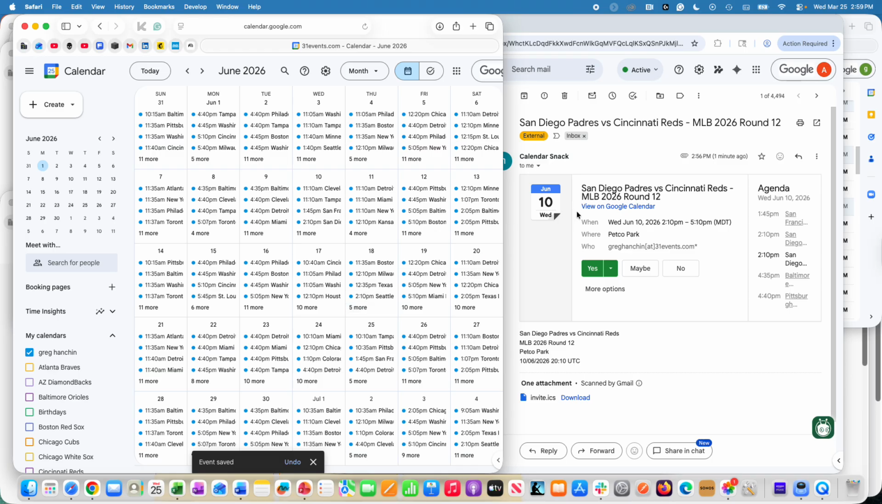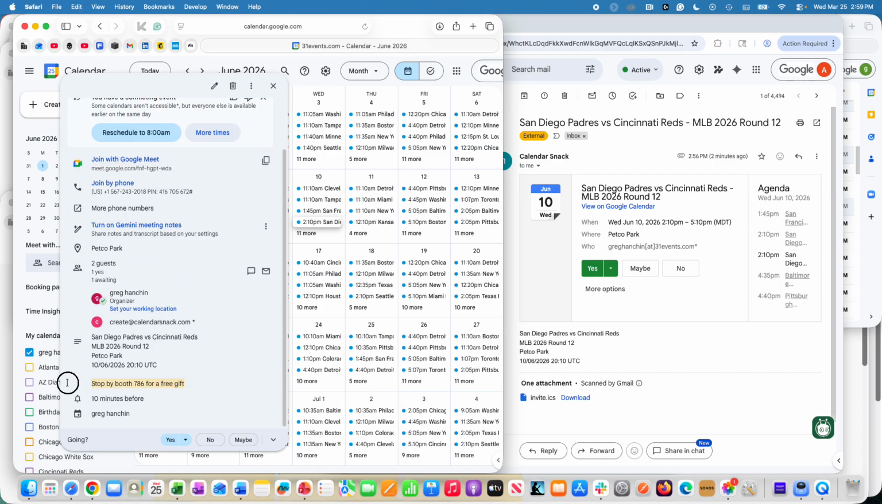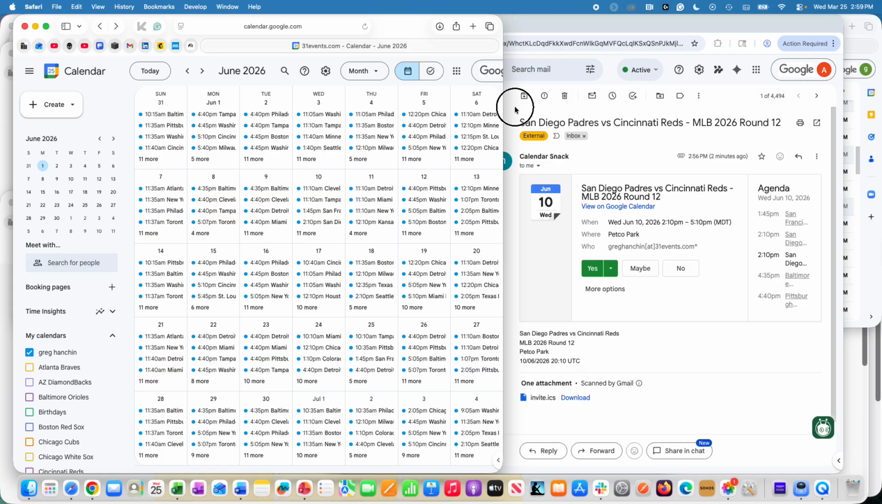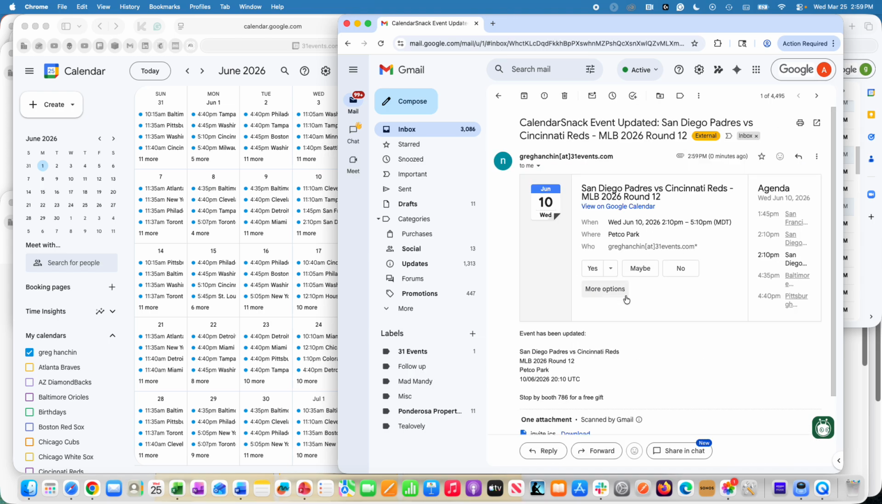It's particularly for June 10th. I just proved that by going back to San Diego. Here it is: I said stop by booth 786 for a free gift. Confirmed. What's going to happen here is that the data in the Dynamo database knows that Mandy already got a calendar invite for that particular game, and it just updated it saying, hey Mandy, stop by booth 786 for a free gift.